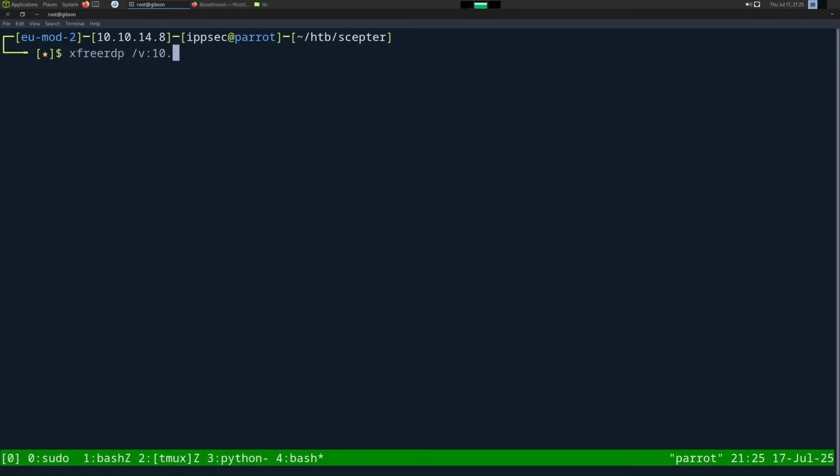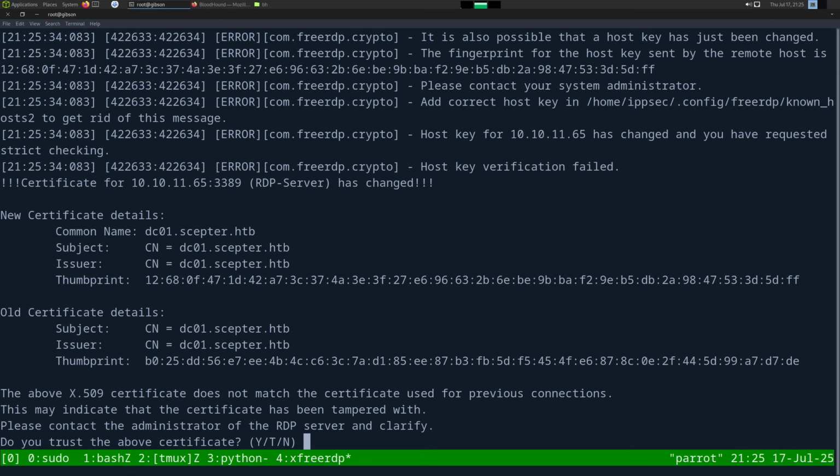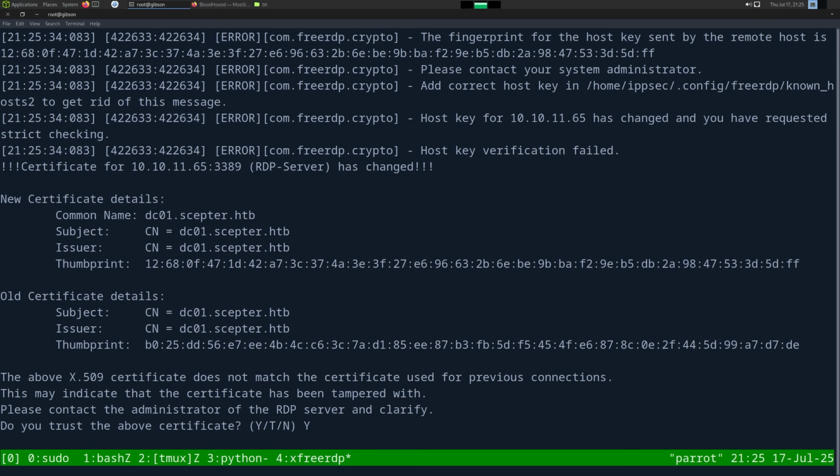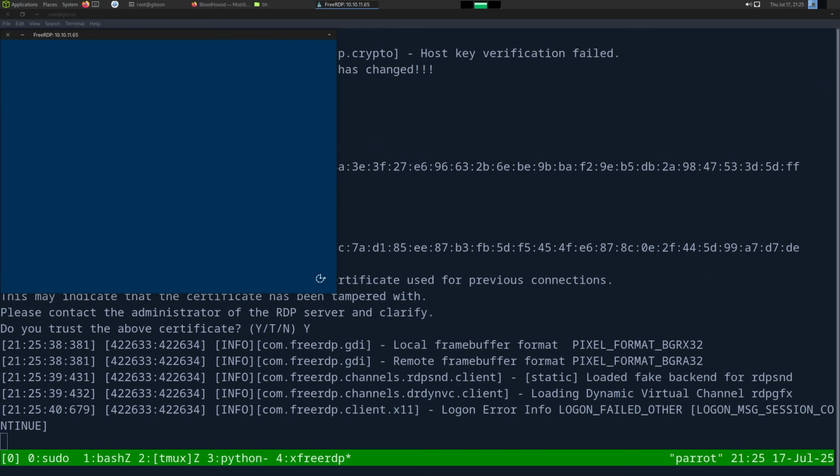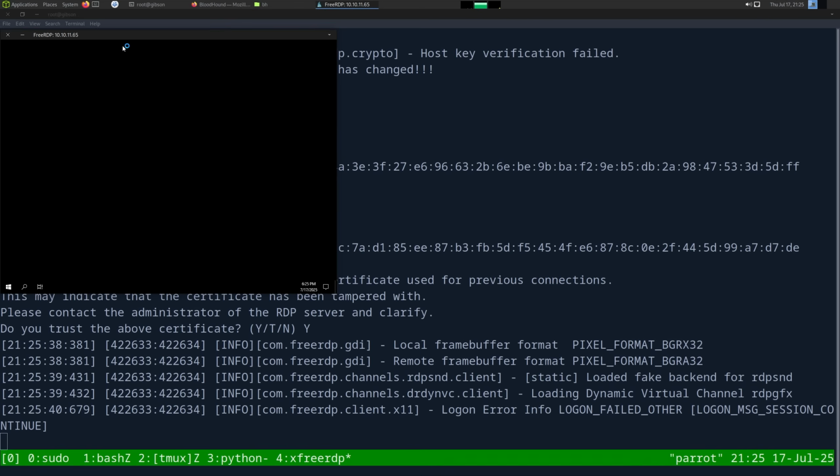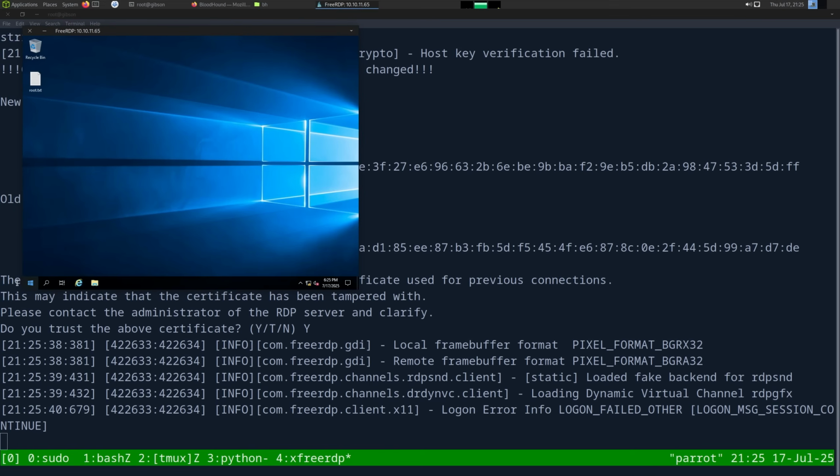So we'll do /v, the IP address, /u, the username of administrator, and /p, please subscribe. And I always like putting this in single quotes because I never know how Bash is going to interpret that exclamation point, right?